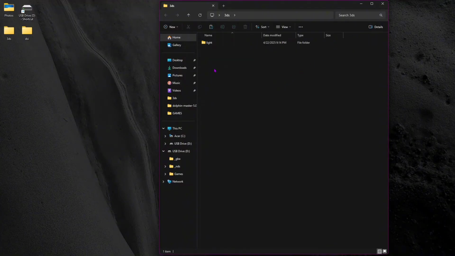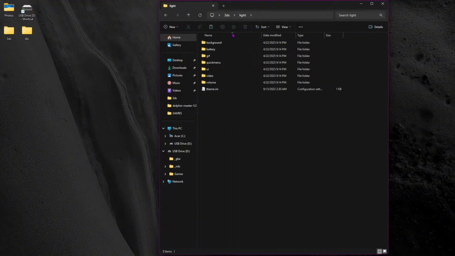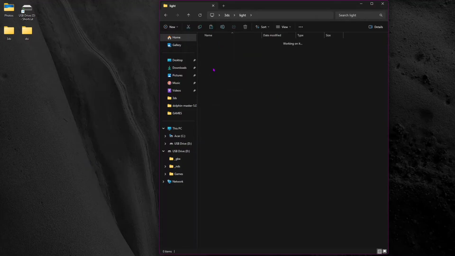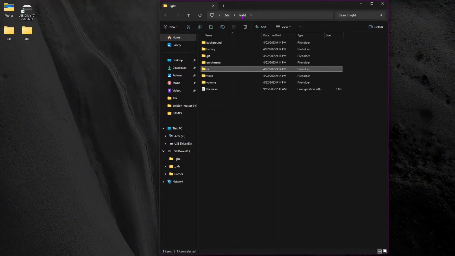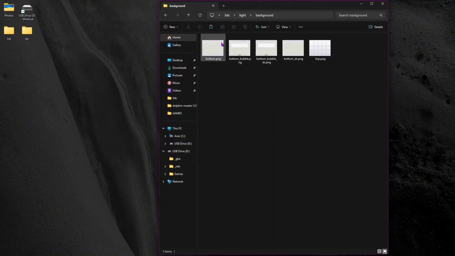Now when you open your 3DS file, you're going to see the name Lite. That is the name of the theme that you are going to be changing and building upon. Now the main ones we are going to get to are going to be the background and the UI. So the UI are going to be your shoulder buttons that are going to show at the bottom of the top screen, and the background is of course going to be your background images.